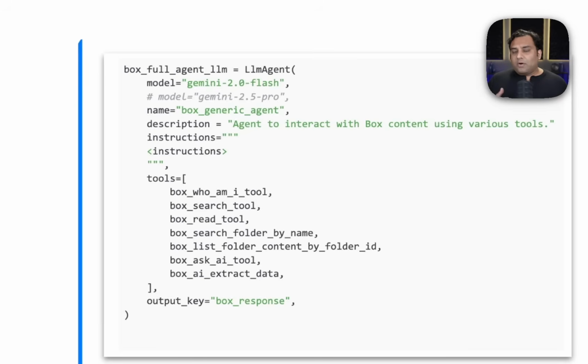You can see we can configure it with multiple options. For example, a model like Gemini 2.0 Flash or the latest ones, which are Gemini 2.5 Flash or Pro models. Second, a name for identification, and most importantly and lastly, the tools list. This is where we plug in all those Box tools functions, making them available for the LLM to call.